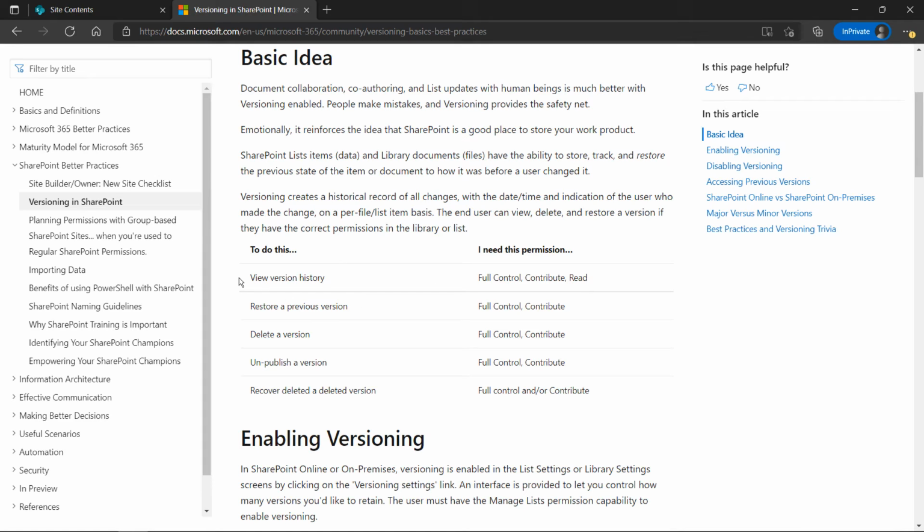There's a few things you can do. You can view a version, restore a previous version, delete a version, unpublish a version, or recover a deleted version. And we'll talk about recovering deleted documents and lists in another chapter as well.